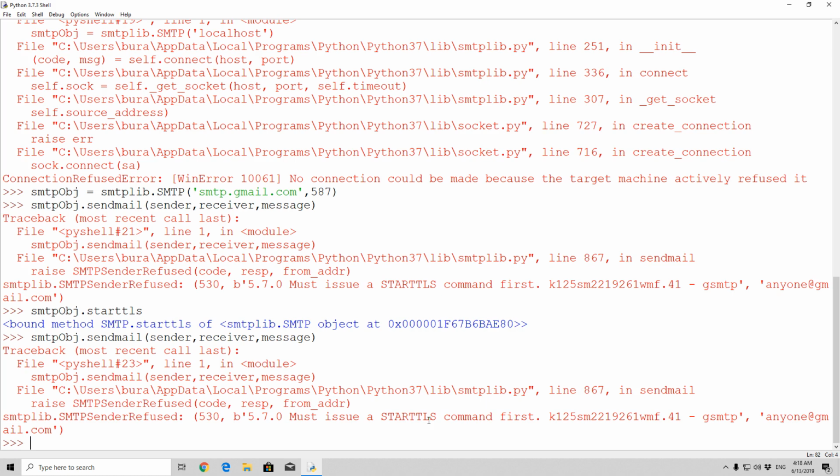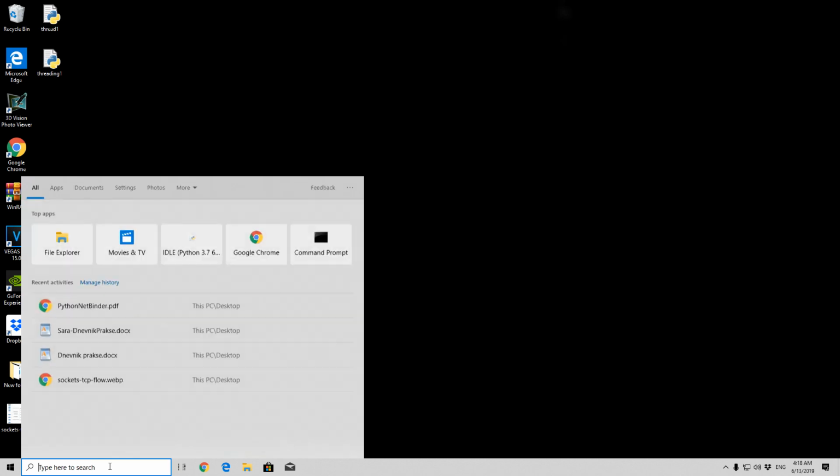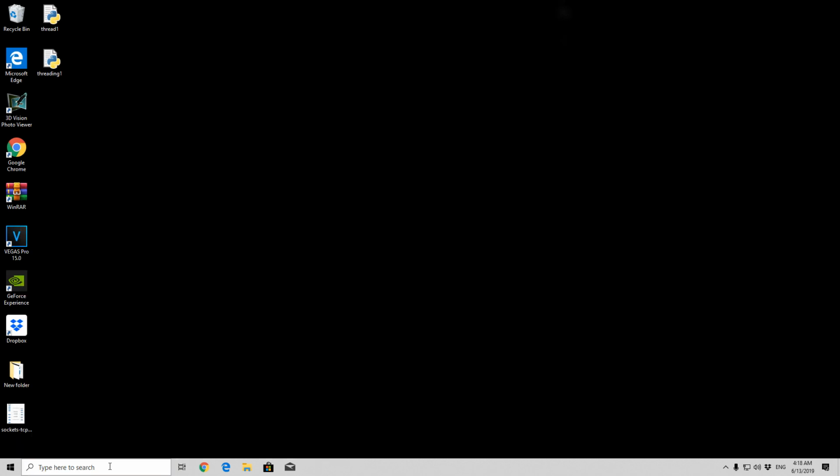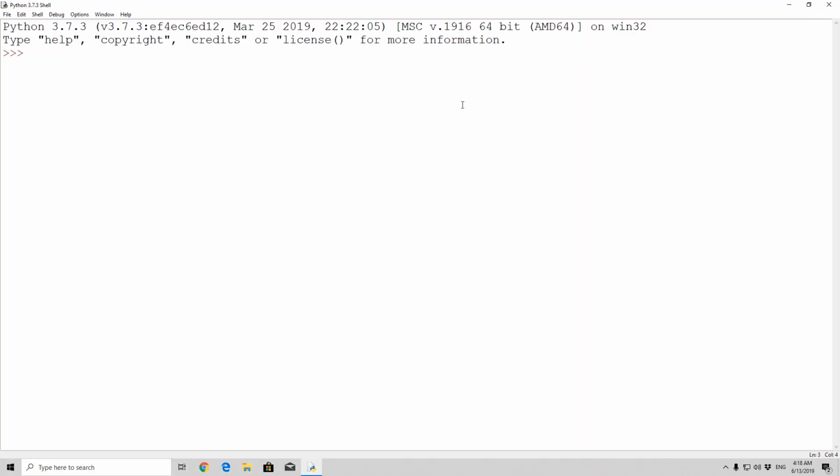But more about that later on. For now, we are mostly interested in sending an HTML email using Python. Let me just restart this because it looks ugly from all of these errors. Let us open up our IDLE and import smtplib.